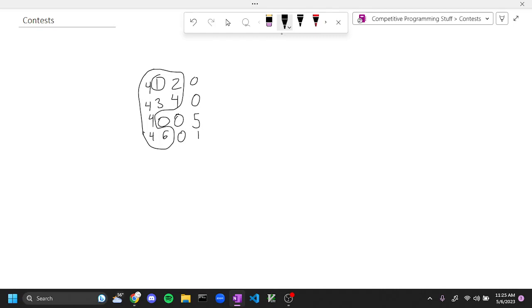So yeah, there's no point in rechecking any elements in the blob. We only need to do it once, and then we don't need to check. So if we check 4, we don't need to check 1, 2, 4, 3, 4, 4, 4, or 6. We just need to check one of the elements in the blob, and we're fine.